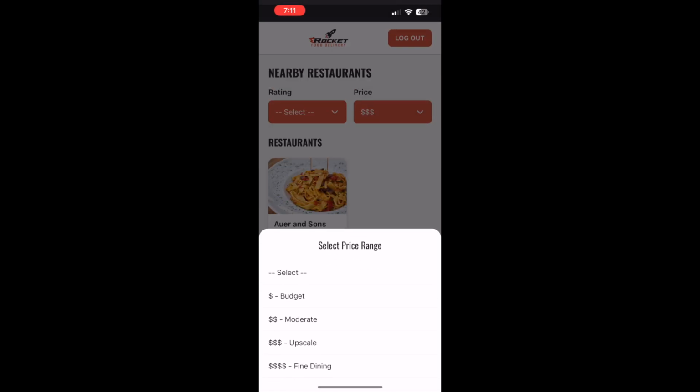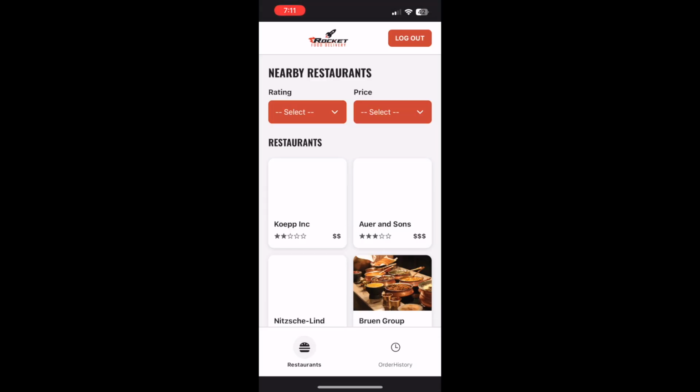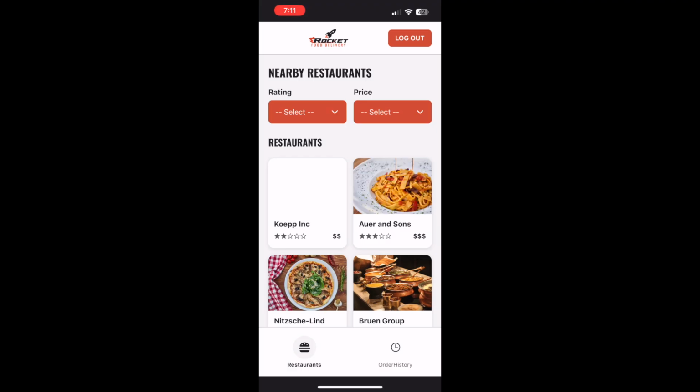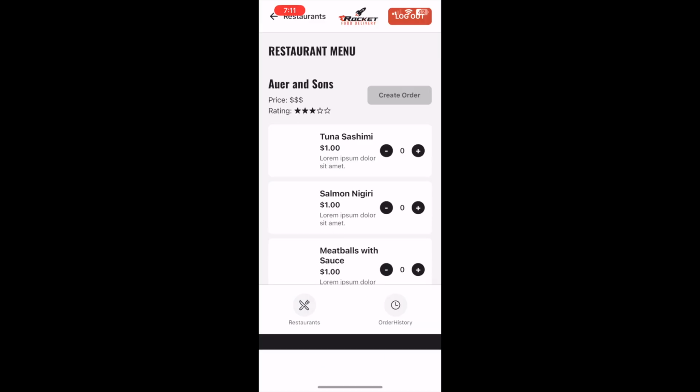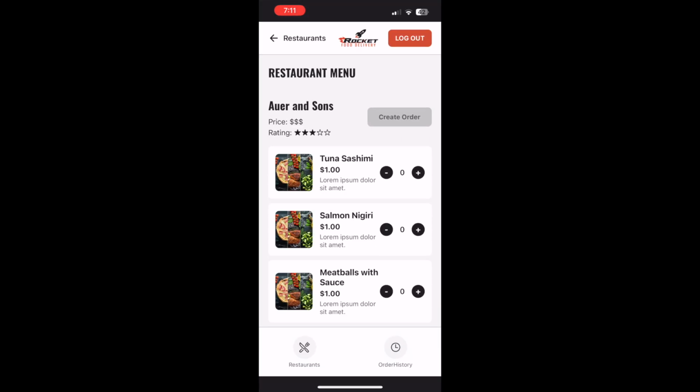And then I can also do that in reverse. Go ahead and unselect all of those filtering options, and then that'll take me back to the main restaurant page with everything listed for me. Next, we can click on one of the restaurants and it'll take me to the individual restaurant menu for them.